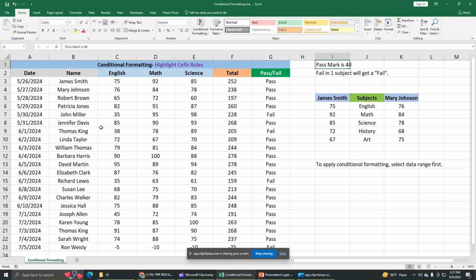That is, for example, John Miller, he got 95 in math and 98 in science, but because he got less than 40 in one subject, he is fail. So to pass, every student must get more than 40. So this is our data set. Now we will see highlight cells rules of conditional formatting.